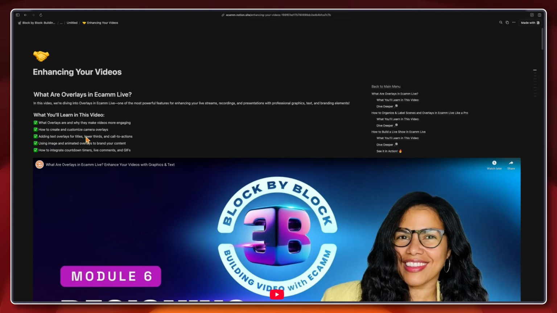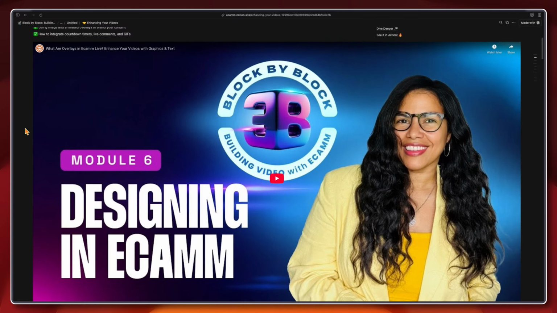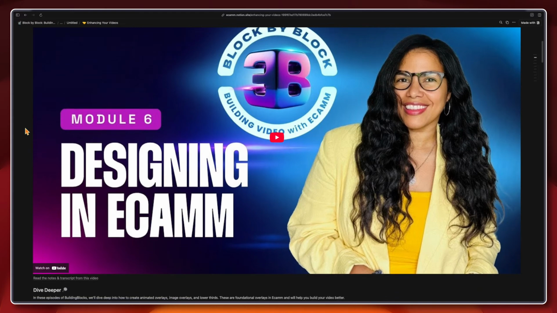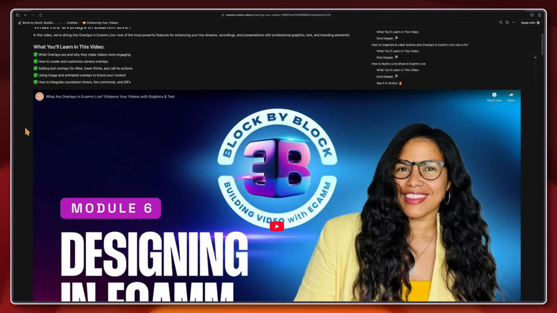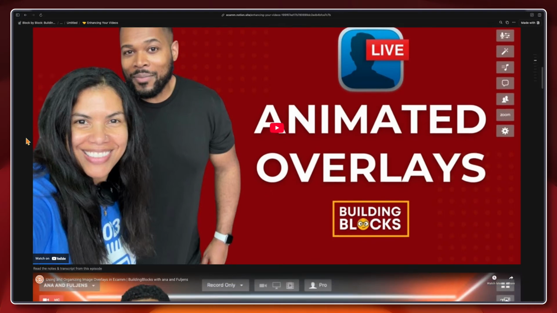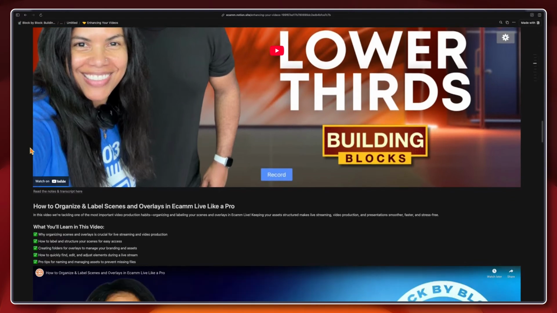Boom. So this one, we have what are overlays in Ecamm Live. Yes, the overlays in Ecamm Live, they're the it of your videos, because that's where the action happens. That's where you bring in videos and lower thirds and comment overlays. They're just the it of it. So I go over all of that for you and break it down in there. And then there's a deeper dive into how you can add different types of overlays. Animated overlays, image overlays, lower third overlays. I mean, they're the it.